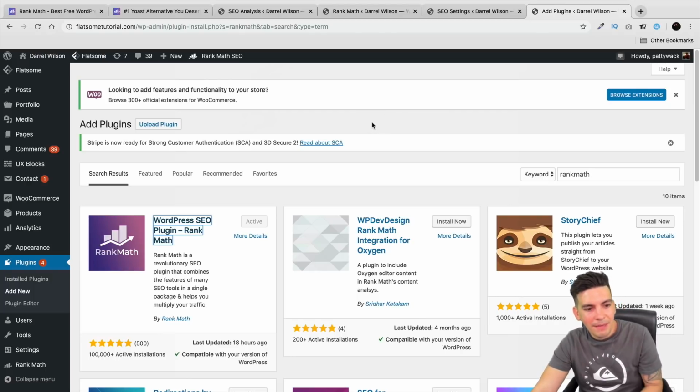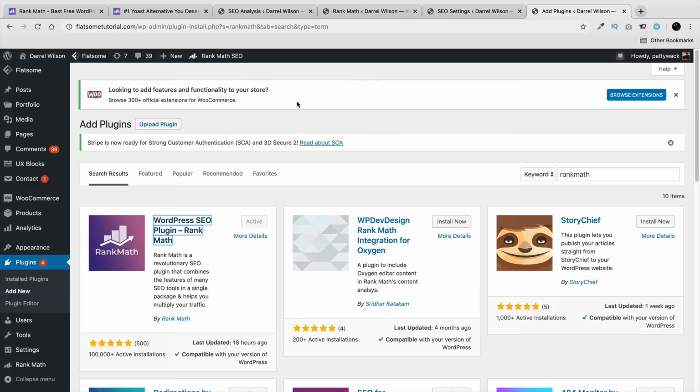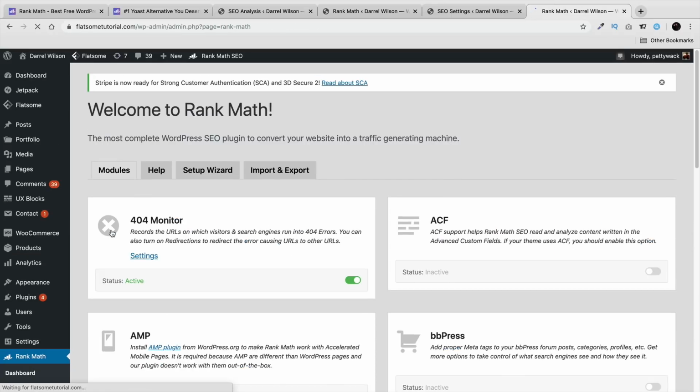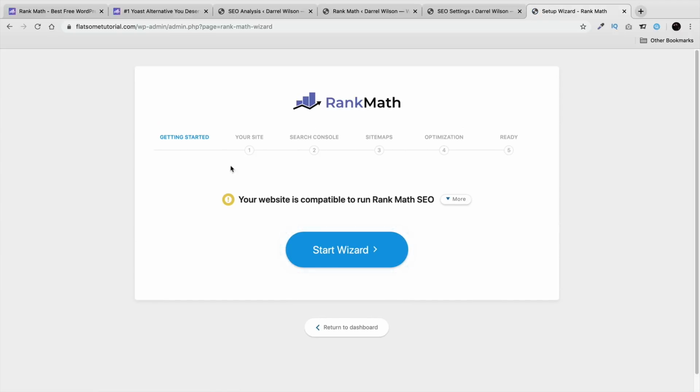So I'm going to take myself out of the video now and let's go ahead and start with this tutorial. All right, so first things first, let's go ahead and start with the setup wizard. So when you activate this plugin, you'll be prompted to go to a setup wizard. So here I'll go to dashboard and I'll just go ahead and guide you through the process. So right here we have getting started, start the wizard.